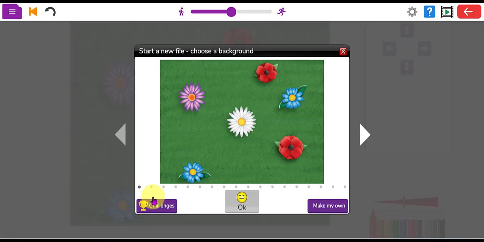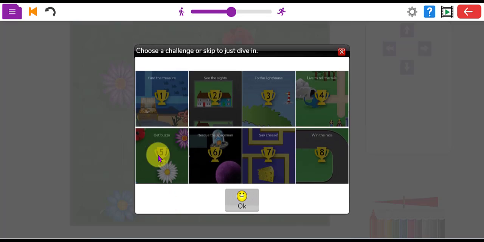You can use that as your own background. There are also a set of challenges that start off very simply and increase in complexity as you move through the challenges. These challenges can be differentiated and set as to-dos for your pupils. Let's start with challenge number 1.